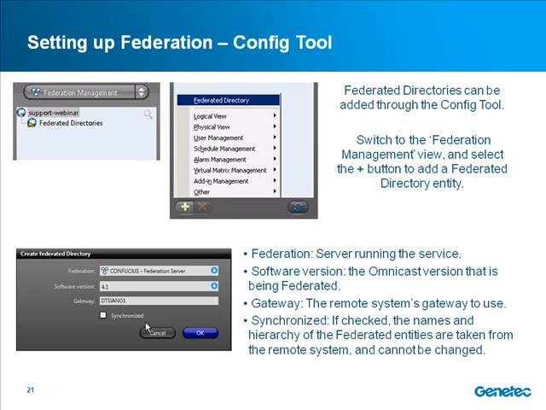And the last option here is to have the entities synchronized. If you have the federated directory synchronized, the federated entities from that system will always follow the same name and hierarchy as the federated directory that they came from. Basically, if you have a camera in your config tool that is from another system, you won't be able to move or rename it if you have the synchronization option checked for the federated directory that that unit belongs to. The upside of this is that any changes that are made to the unit on the external system will be reflected at the main site as well.